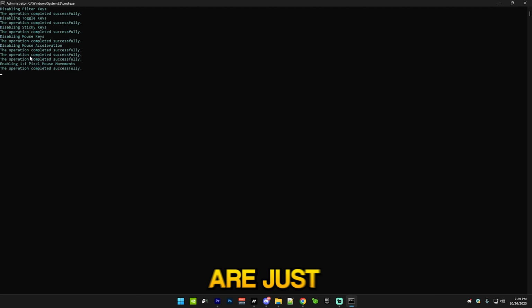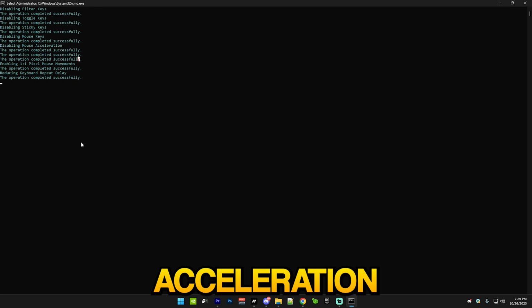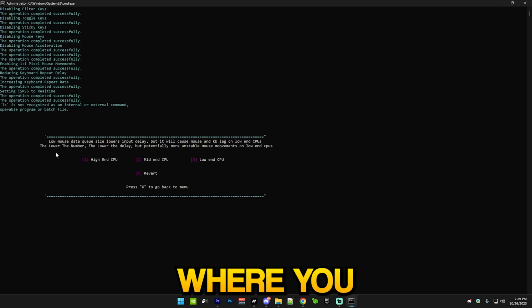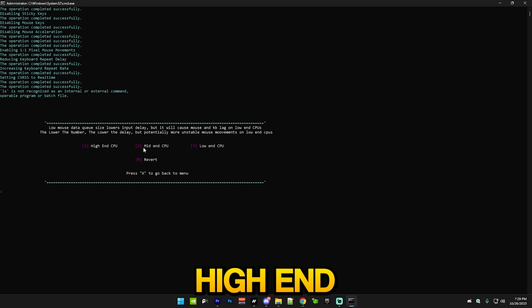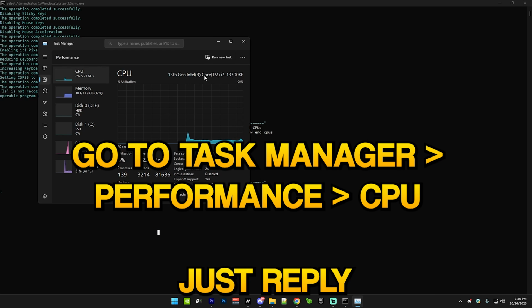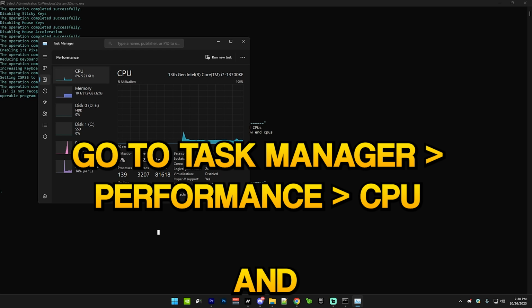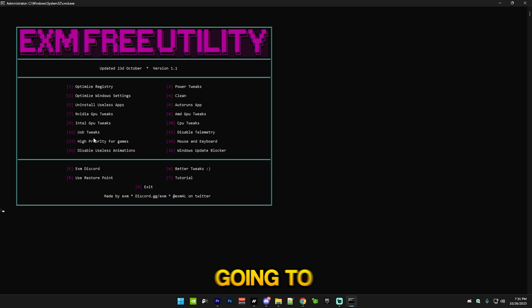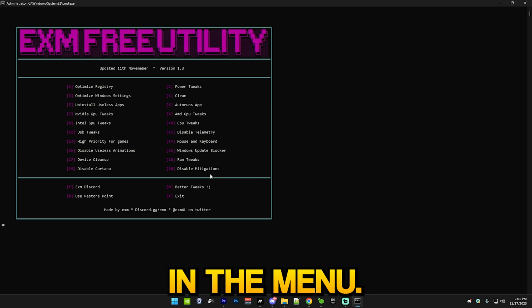After that we have mouse and keyboard, which this will disable filter keys, sticky keys, and also adjust a bunch of stuff, like disable mouse acceleration. And yeah, it's gonna soon open this menu where you can check high-end, mid-end, and low-end CPU. So this is mouse queue size, and this basically makes your input delay of your keyboard and mouse a lot lower. So basically just comment your CPU in the comment section, just reply with this right here, and I'll let you know if it's low, high, or mid-end. I have a high-end, so I'm just gonna use high-end, and it will put me back in the menu.